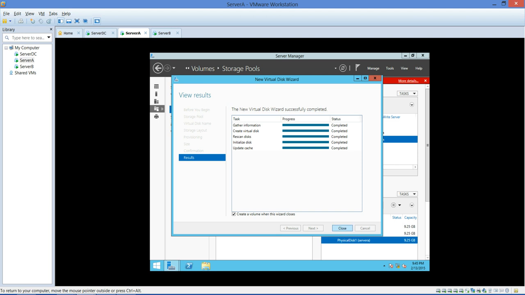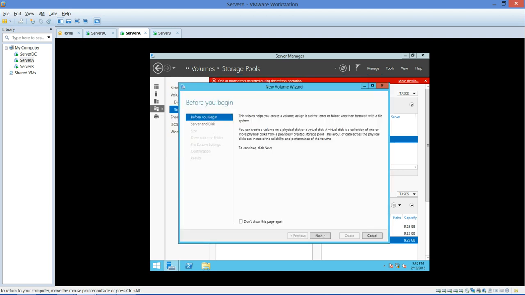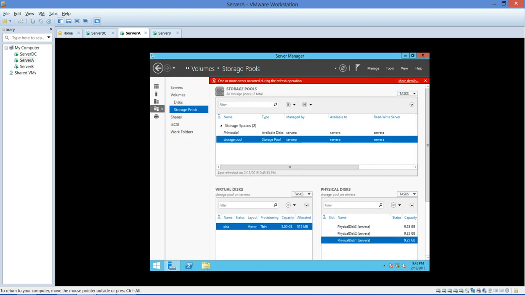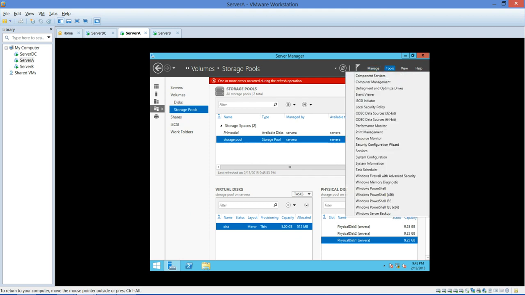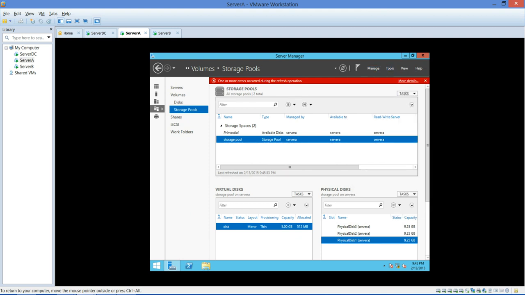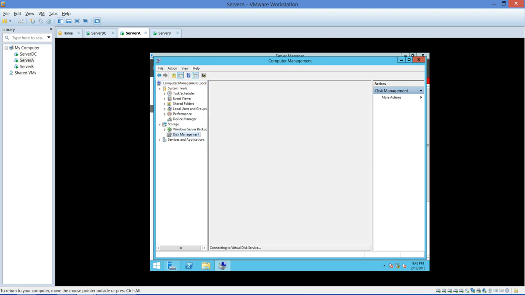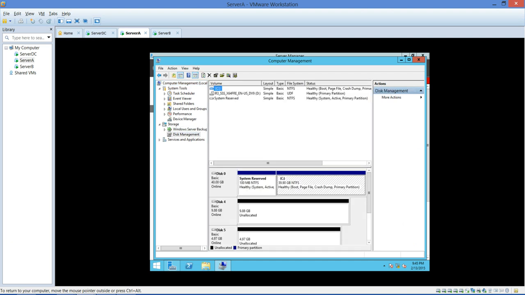Okay, so if we look in our computer management, we go to disk management, you're going to see that we only have 2 hard disks now. We have 4 and 5. Now, 5 is hard disk 1, 2, and 3, those 3 combined into a storage pool. The reason we see 4 and not any of the other ones is because that's the only one we didn't use in the pool.